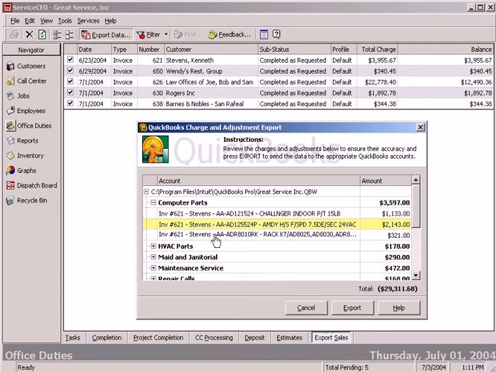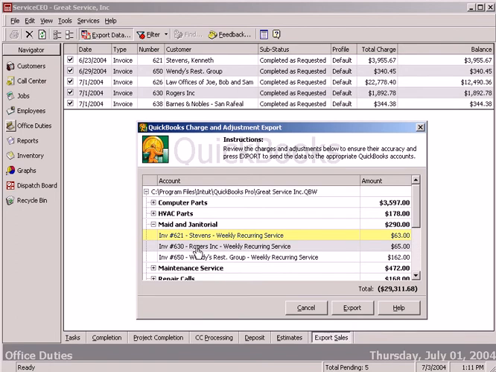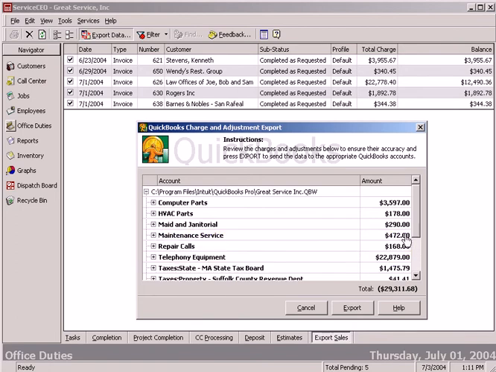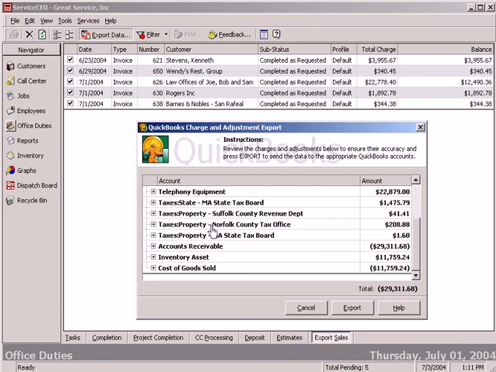So for instance, here's some parts that we used on some individuals. Here's all the maid janitorial work that we did. These are essentially all the line items that we created on the job. We're getting that information over, including state, property tax, accounts receivable, inventory asset, cost of goods sold, all of the financial transactions that now need to be updated in QuickBooks. Click on the export button, and now that information is sent over to QuickBooks.